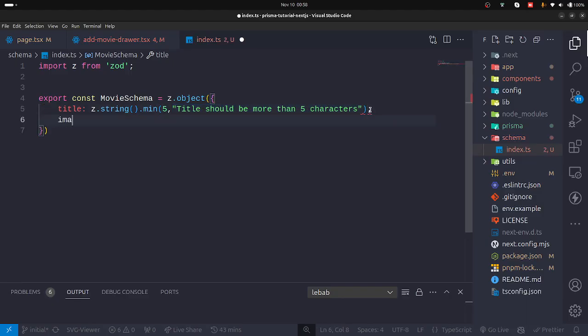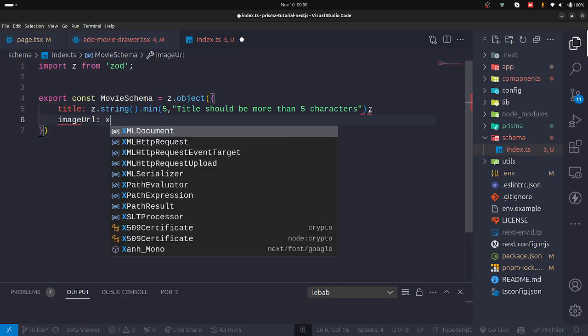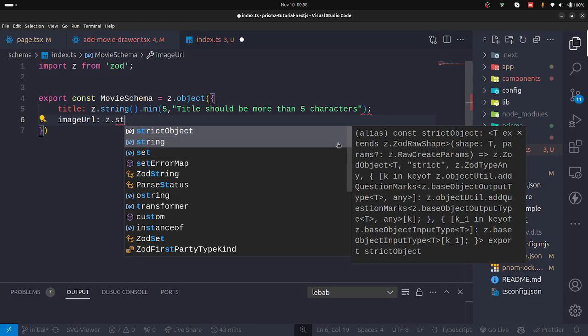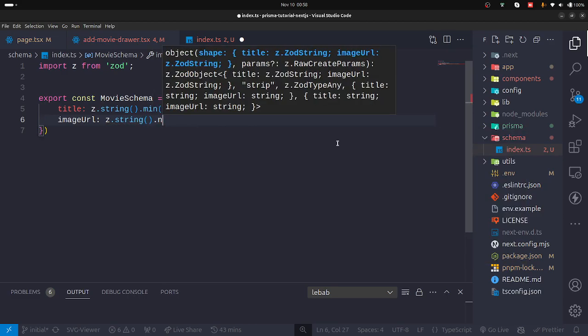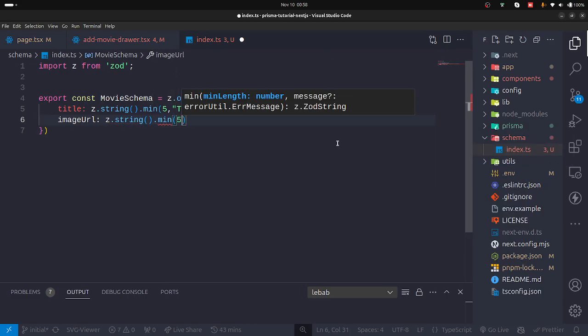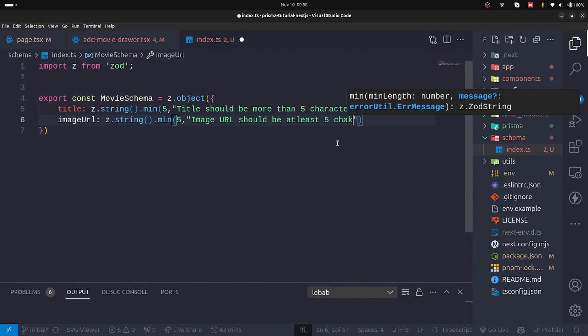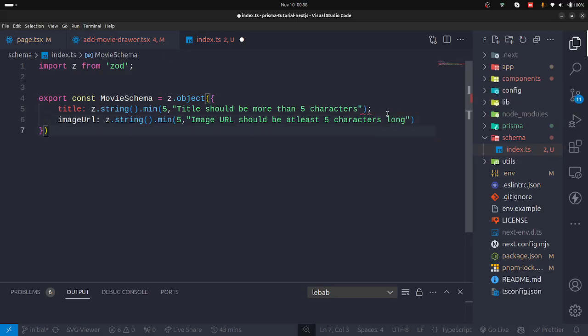So if the title is supplied less than 5 characters, then Zod will chip in and provide this error. So next up we want is the image URL. This one will be our thumbnail. So we can still say z.string dot a minimum of 5. Then we can say image URL should be at least 5 characters long. I hope this one is self-explanatory.